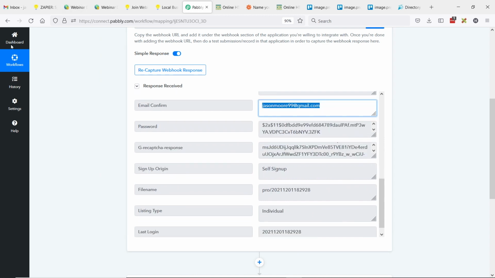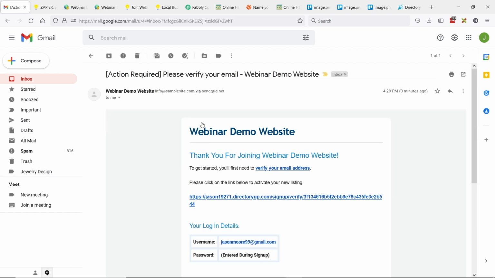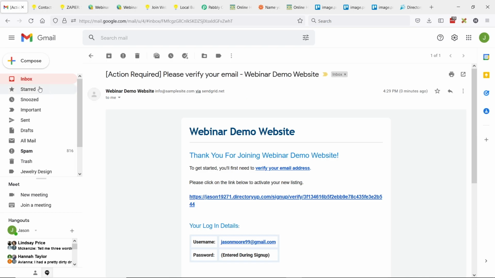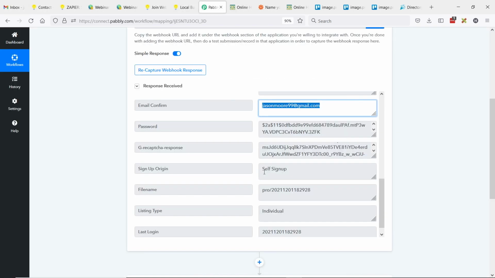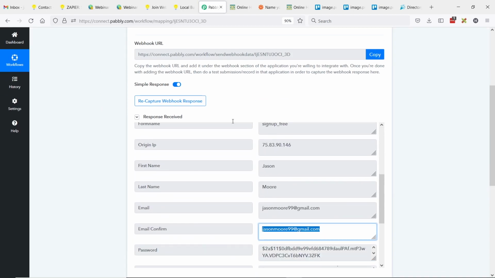And let's quickly go look at the sample Gmail inbox. This is the email that comes from the Brilliant Directories platform, the welcome email here. So we'll go ahead and check this out. I'm just going to verify my email. Okay, so I'm logged into my BD account. Now we have a 1-minute delay in that previous workflow that we created in Pabbly to send the email.